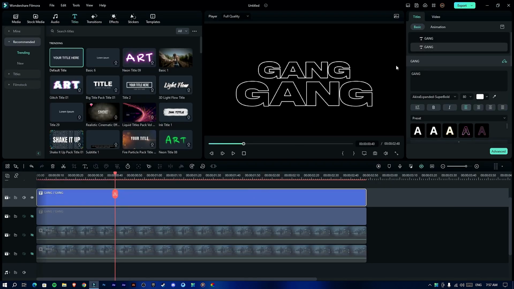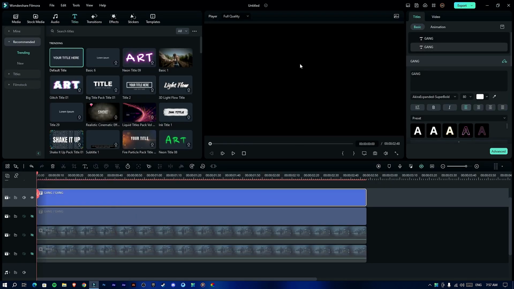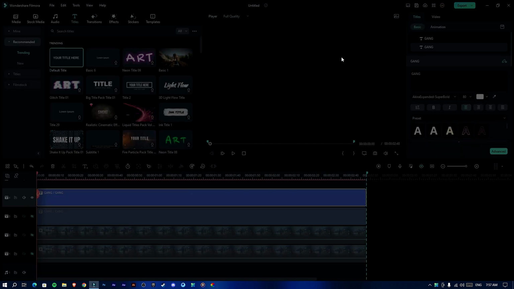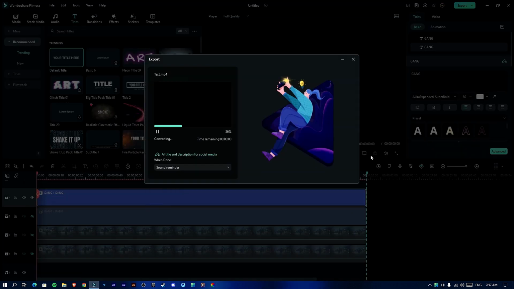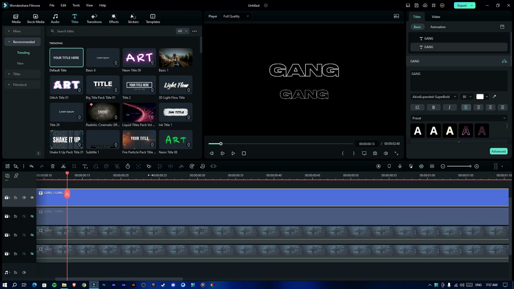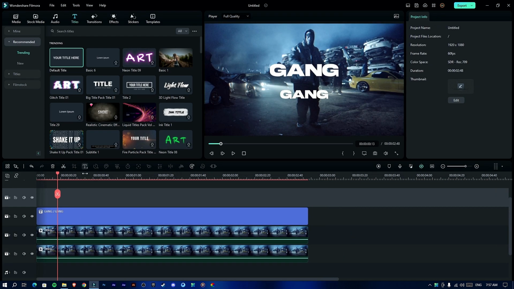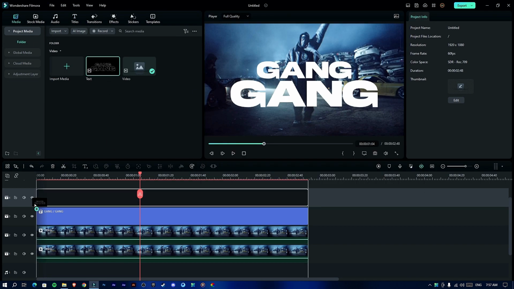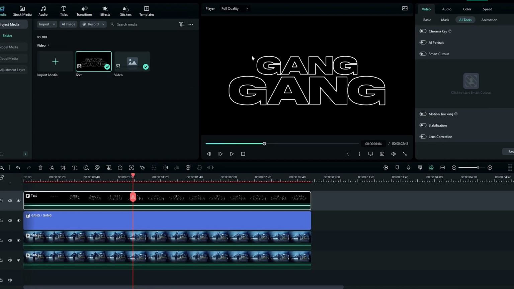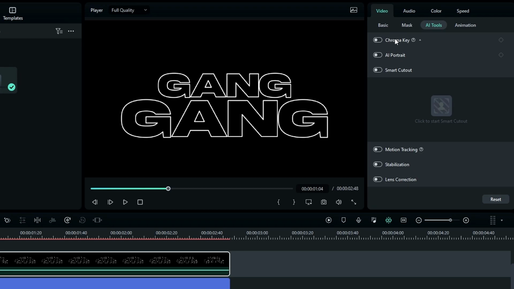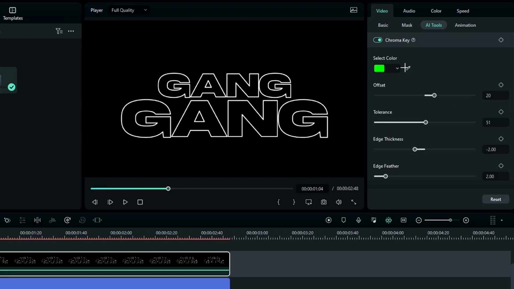Okay, after that we need to add effect to this layer. So we need to export only this layer. After that, delete the old layer. And add your exported text layer to the timeline. Okay, now we need to remove this black area. So I use the chroma key for this.